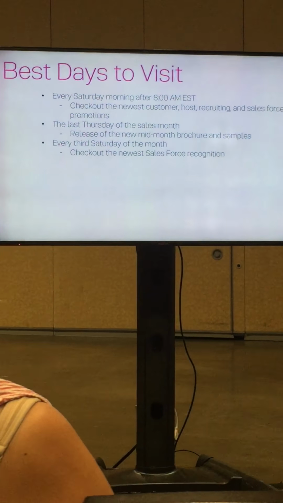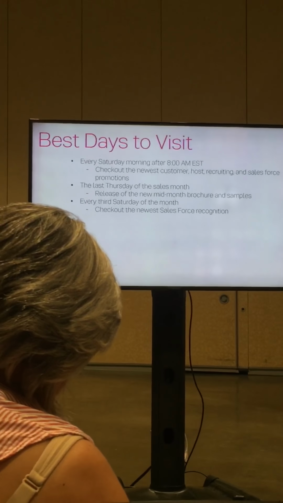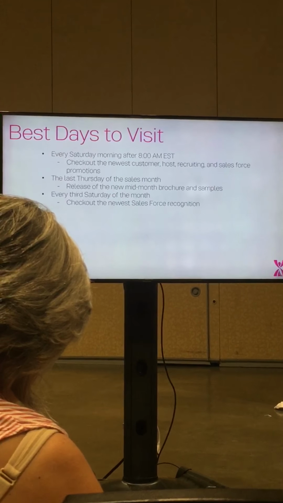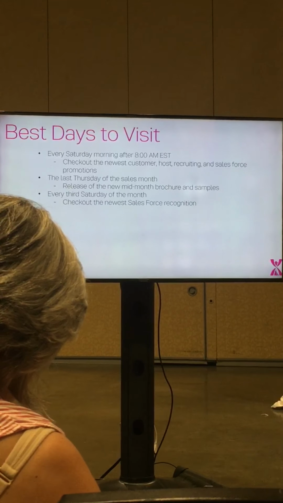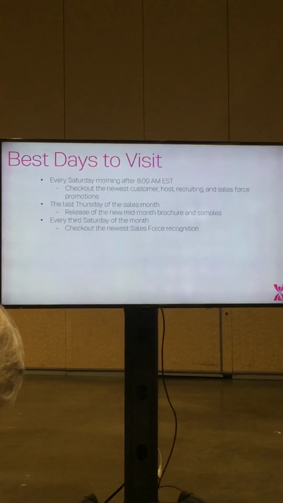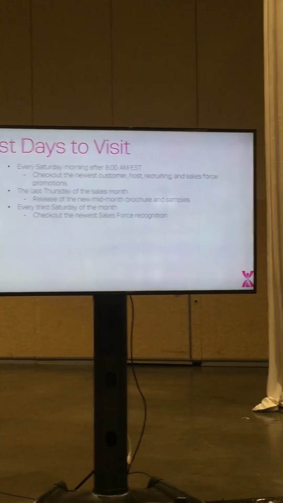The best days to go and look at the Salesforce website are definitely on Saturdays. That's when our sales weeks begin. That's when we send the My Week emails out in the morning. That's when all of the new promotions and the new offers and anything new will be communicated to you. They'll be in the email, but they'll also be on the Salesforce website.